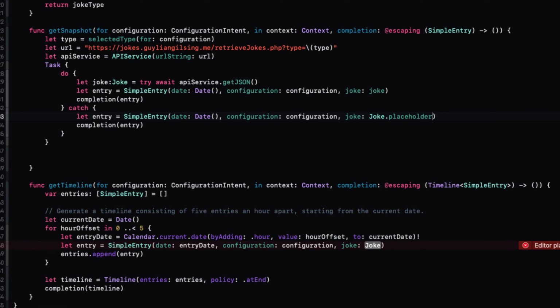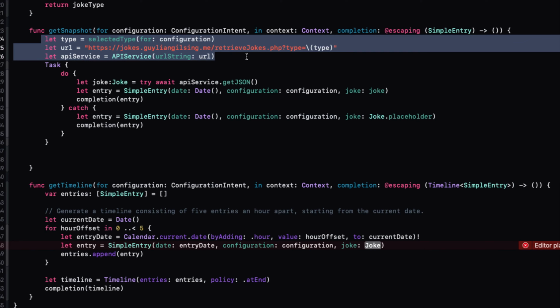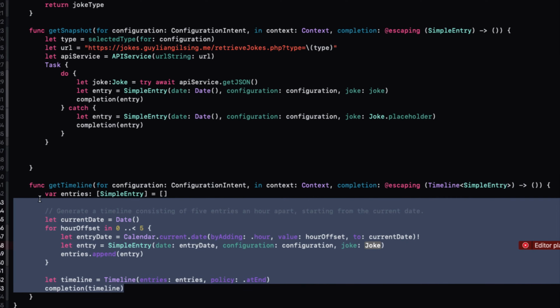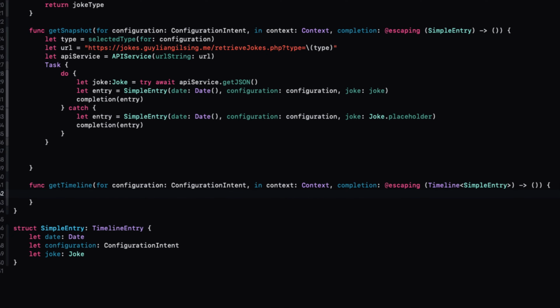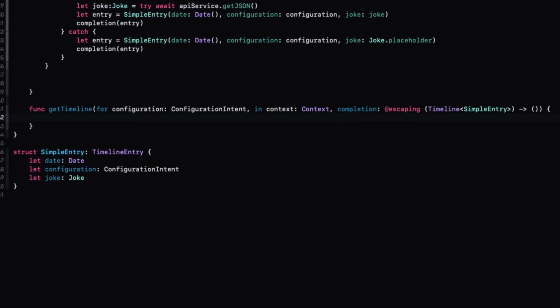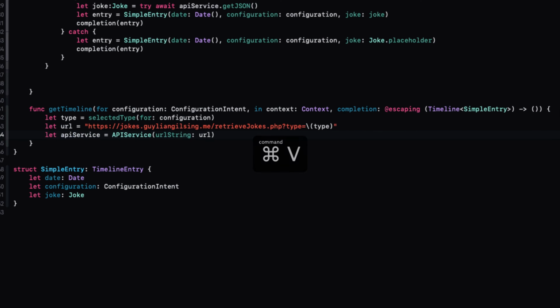And that function is very similar to the getSnapshot function, except that we'll need to specify a timeline and frequency to fetch a new one. So we'll still need the type, the URL, and the API service. So let's copy that from the getSnapshot function. Now I'm going to delete all the code in the getTimeline and construct it from scratch. So now let's paste in what we copied.